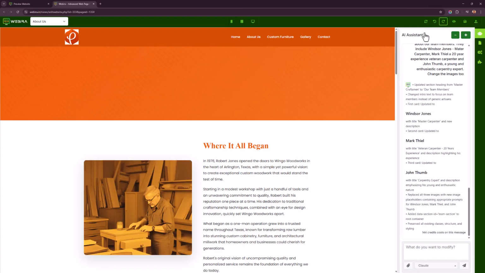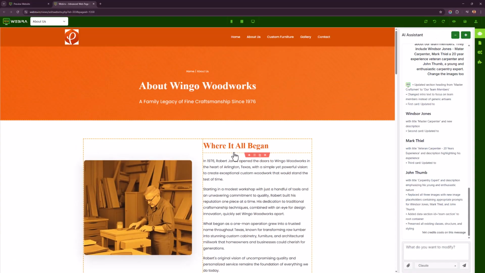And if you want to make any changes, like you updated something, you can update, or you can redo and undo. And if you want to regenerate the entire page, that is possible too. You can click on this button, regenerate page, and it will regenerate the entire page.